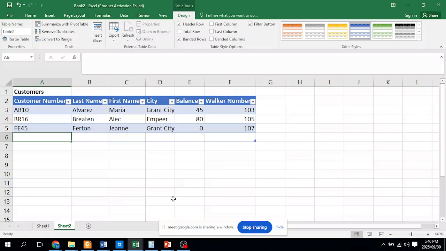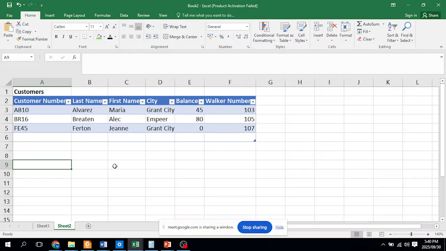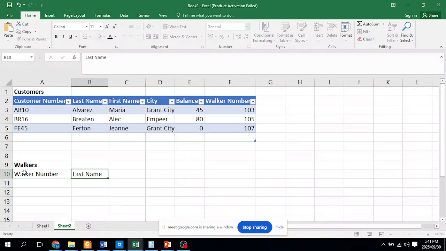Okay, now before we start filtering and whatnot, let's just go and design the second one. And they say the second table is, I'm just leaving 2 lines open, and they say the second one is called walkers. Okay, I'm just going to give it a quick heading there. And then, of course, you do the same. What are we looking at in walkers? In walker, we have walker number. We have last name, first name, city.